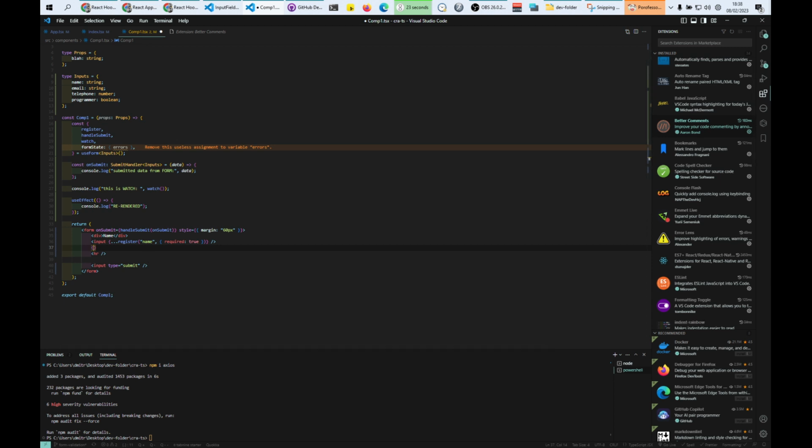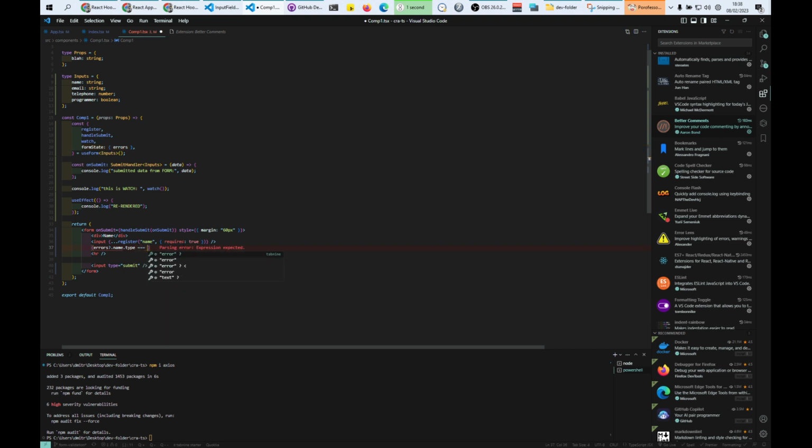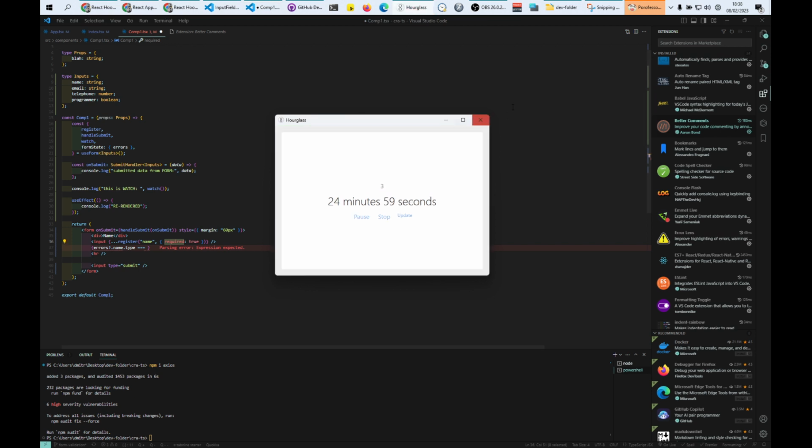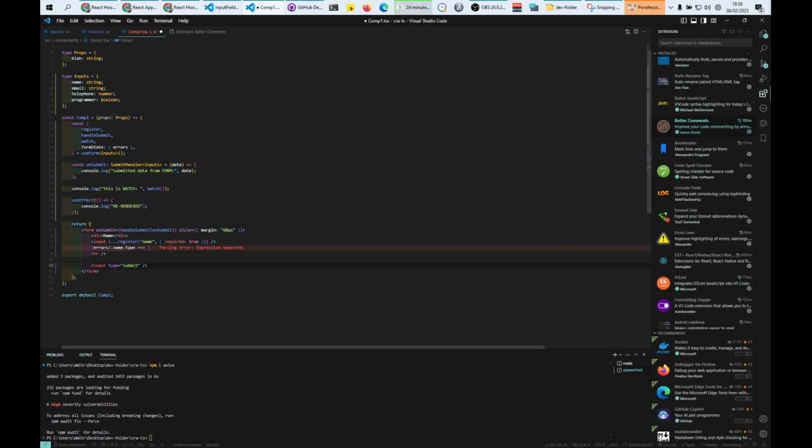So we need errors. If errors are true, right, then we need dot, and then the name of the field, which is name. And then we need dot type, I think. And then whatever this field is. You know, if it's pattern, it's pattern. If it's like min, it's going to be min. Whatever this thing is, right?